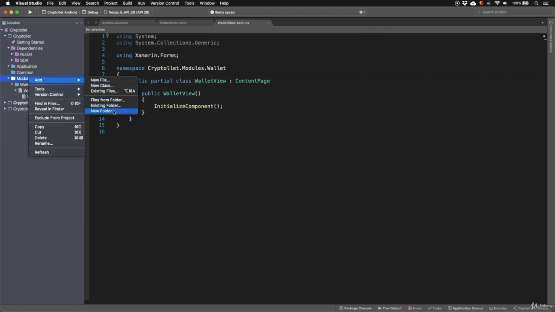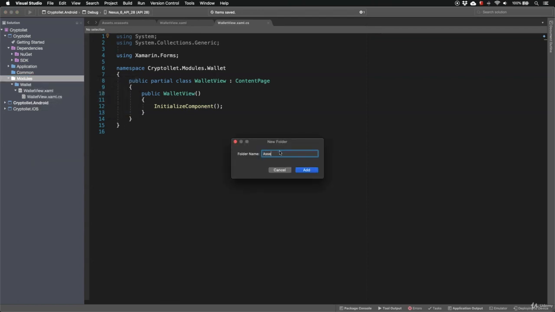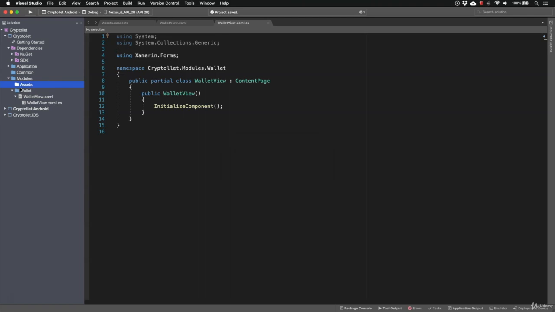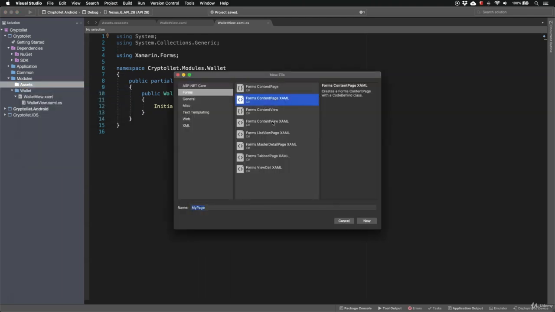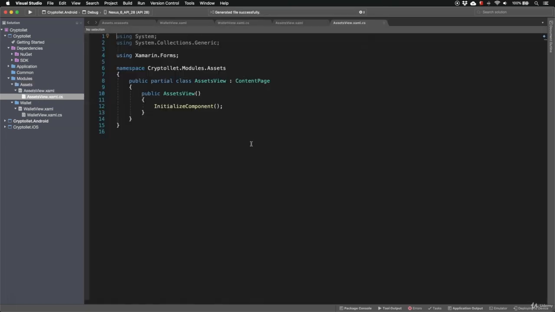Next view is for assets. So let's add the assets folder and the assets view. So right click, add new file, content page XAML with code behind class, and we will call this assets view. So this view will contain the collection of assets we currently possess in our wallet. And I forgot to mention this wallet view. This is the main view, the portfolio view, which user sees at the start of the app.